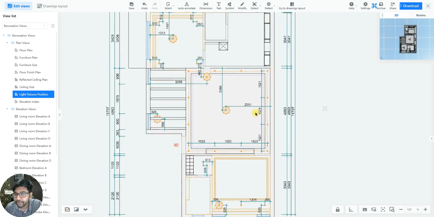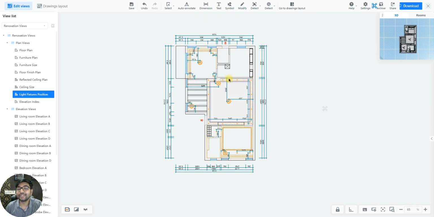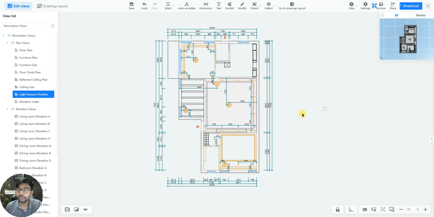If you select it, can you see here? It will precisely tell the length and width for the position of your chandeliers, for your pendant light. Not only that, if you're having any cob light or spotlight, it will precisely demarcate the center to center distance between those lights as well. So this is what your light fixture position drawing is.